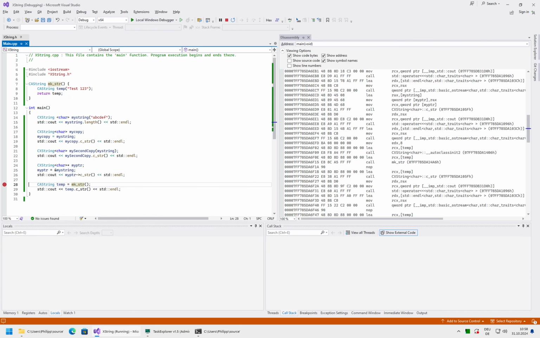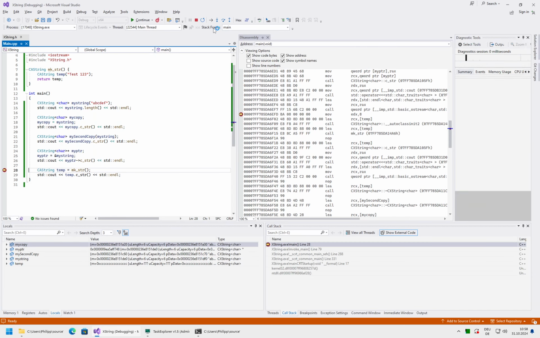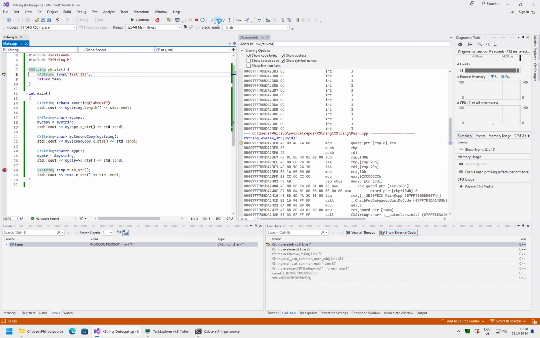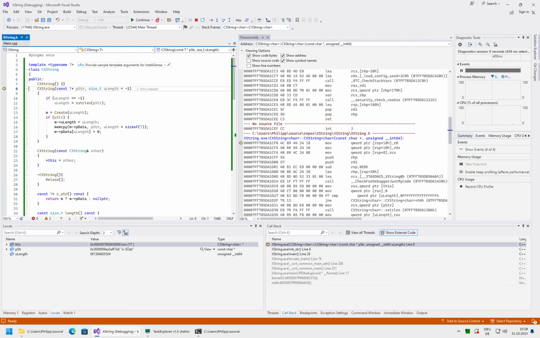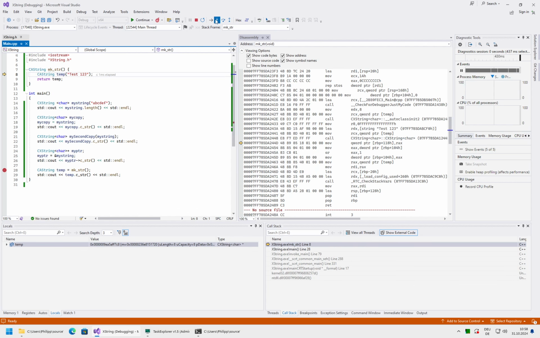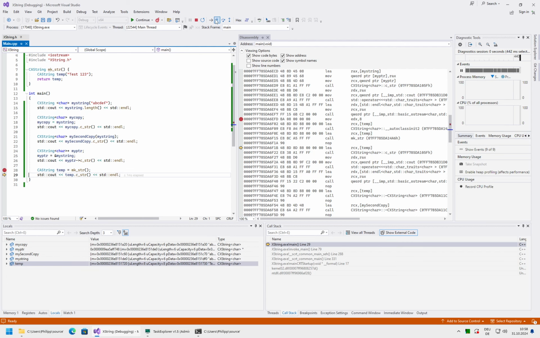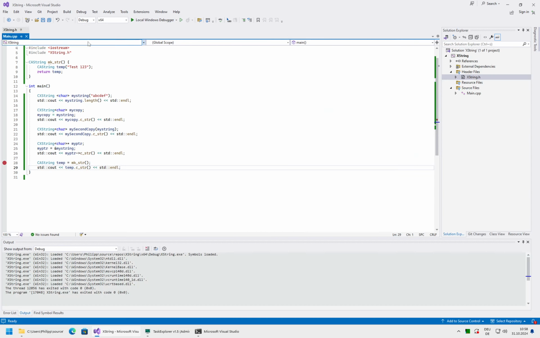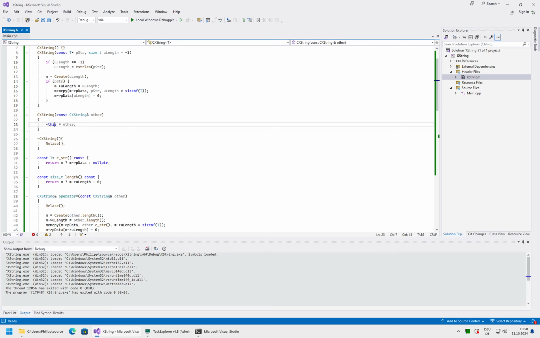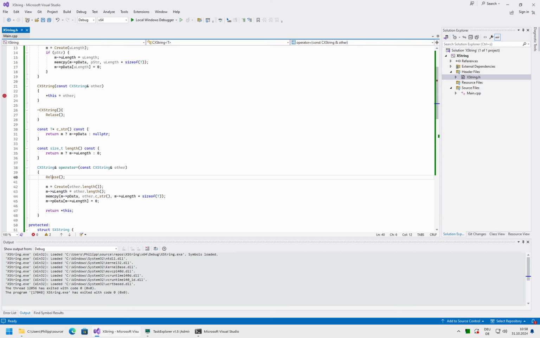Let's see if we can normally separate. So we are inside the function, so we go in. Then we have, of course, the constructor. We step out. Then we have the return. Okay, it does not step for us, so let's add a breakpoint in here and in here.